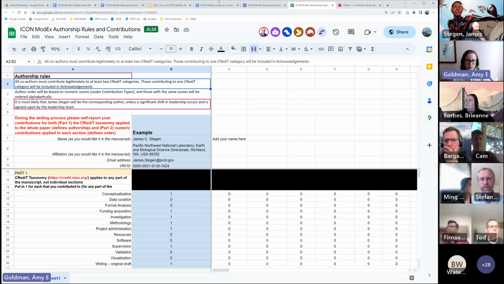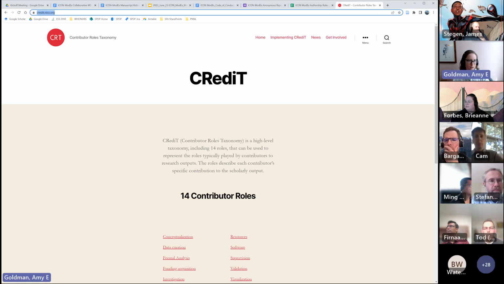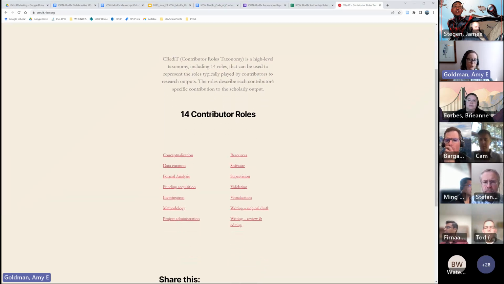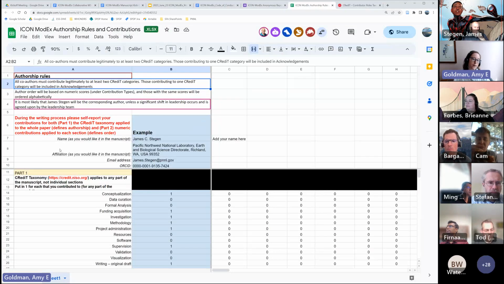And so if you're not familiar with the credit system, it looks like this. I can drop the link in the chat as well to this specifically. But it's a system that a lot of journals have switched to using. It has these 14 different contributor roles that are defined. And so in the spreadsheet, it has the different roles listed, and you just take a column.